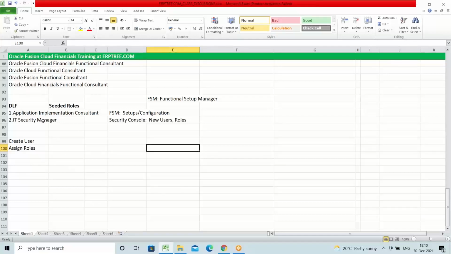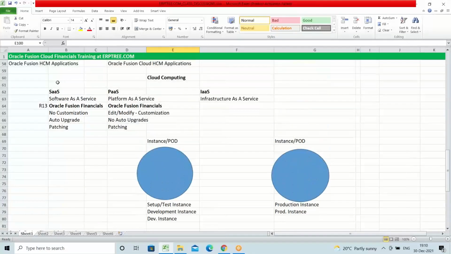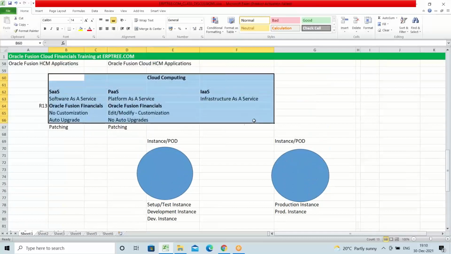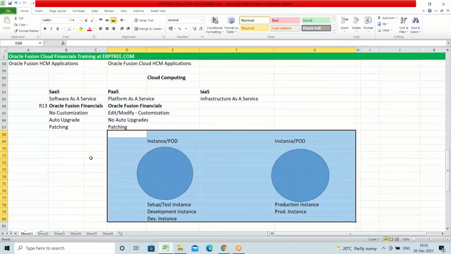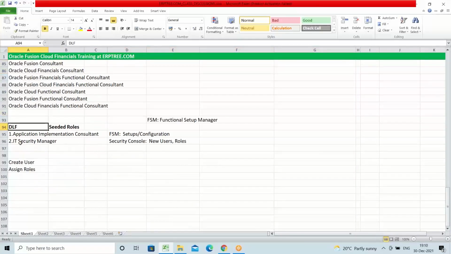In the last session, we just discussed the different cloud options, what an instance means, how to create the user, and what basic roles we have to assign to the user so that the user can have access to FSM and the security console to perform the setups and to create and manage the users and roles. The user we created in the last session, we call as implementation user.